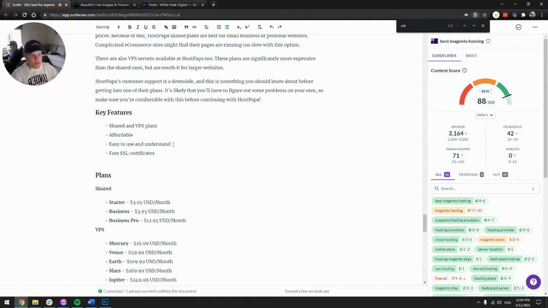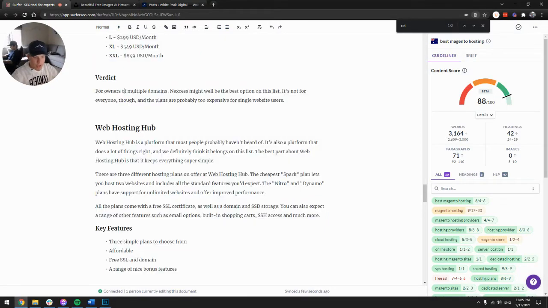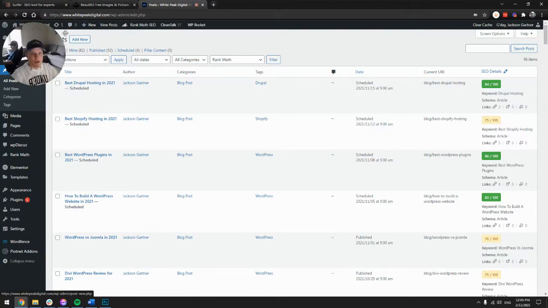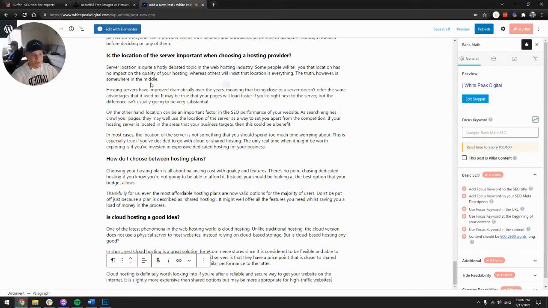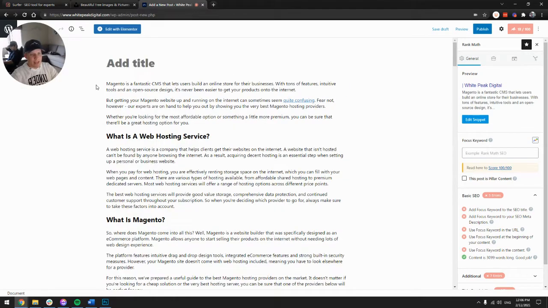So now that I know that this all looks good, I'm just going to select it all again and copy, just with Control A and Control C on Windows. And then I'm going to go over to the WordPress website after logging in, and I'm going to go to Posts, Add a New Post. Once that's loaded, I just paste all the text in here, and then I scroll to the top and I just move this heading into the actual title section.